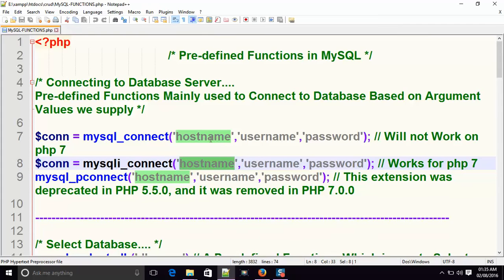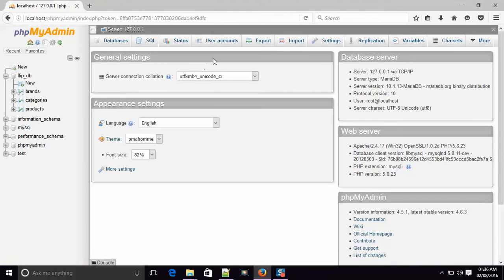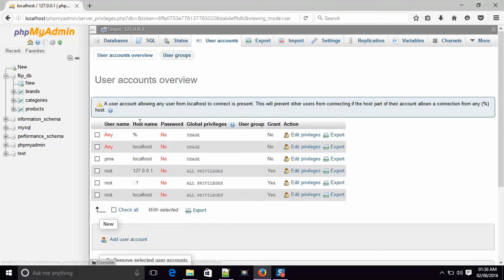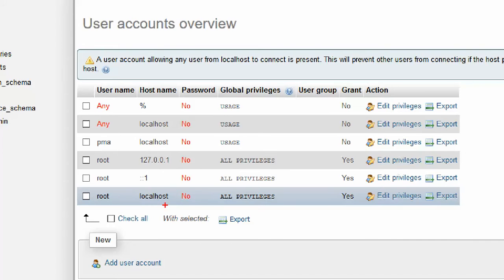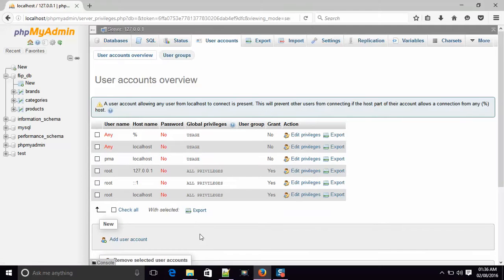As usual, the connection details you should supply are hostname as localhost, username as root and password empty. If you have no idea about what this is, you should go to the phpMyAdmin user accounts, where the hostname is localhost and the username is root, which you can see here, and the password is none, and with this the account is treated as having all privileges. So I'm going to use this connection for connecting to my database.